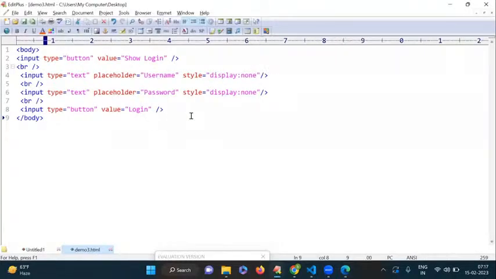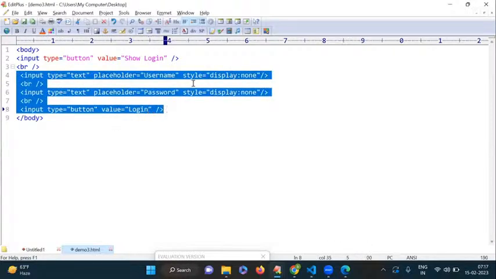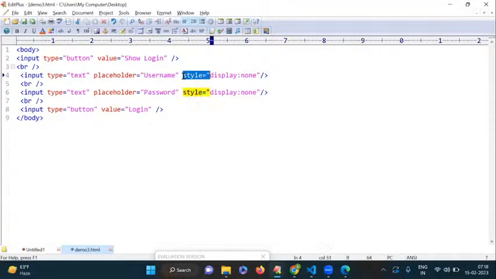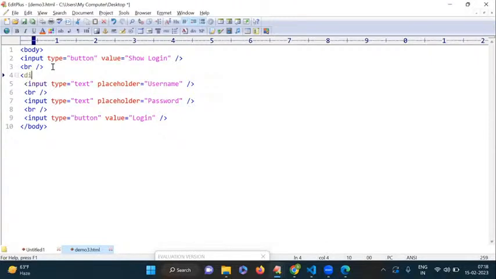But this is not the right procedure, because applying style on each and every control is a problem. This is a login form with a few controls, but sometimes forms contain many controls, and applying the style property on each and every one is hectic work. That's why it is better to group all these controls. So how can I group? Remove this style here, and here also. Now I'm taking these controls inside one div tag.